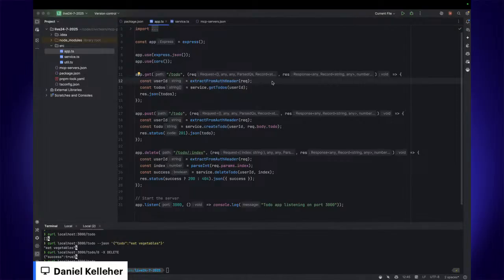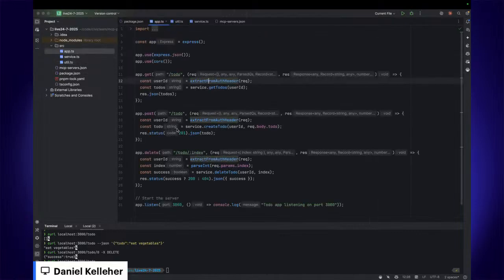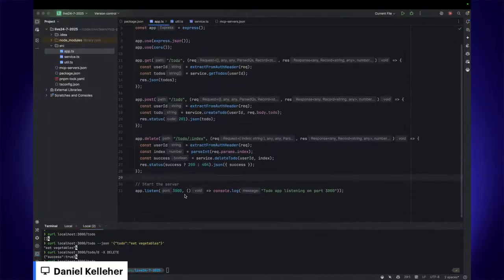So typically in a REST app like this, what you would have would be some kind of authorization header that would contain a bearer token, a JWT or something like that, and you'd extract the user ID out of that. I've just got a dummy header in here, which doesn't even need to exist. As you saw, I was able to run it here with no headers. But in the MCP version, we'll be focusing very heavily on that.